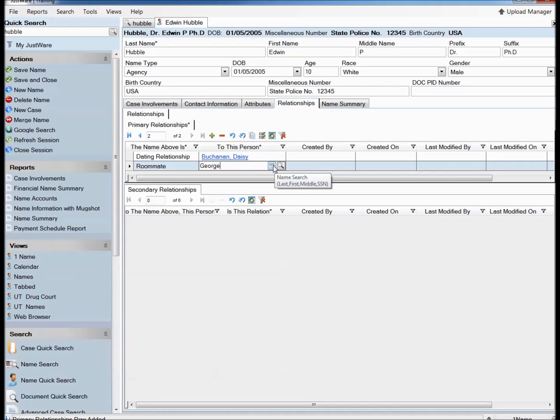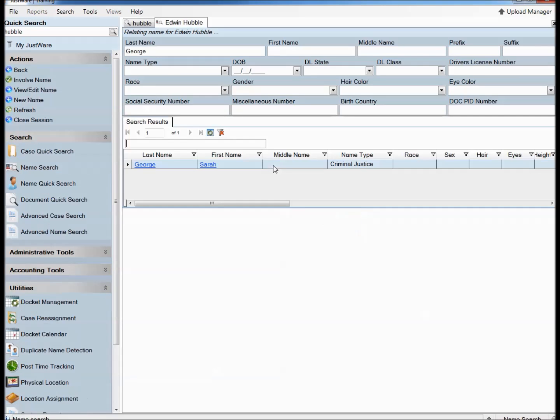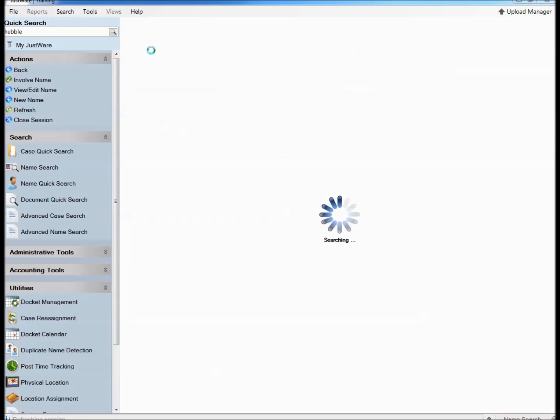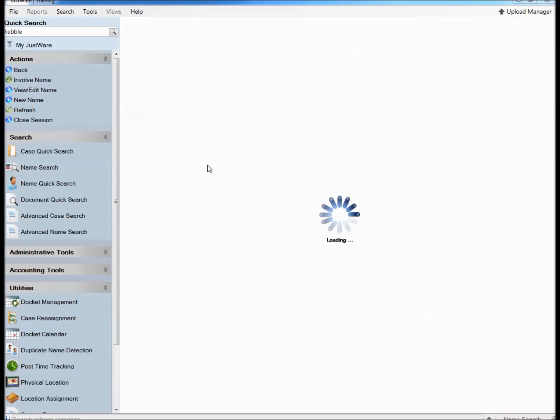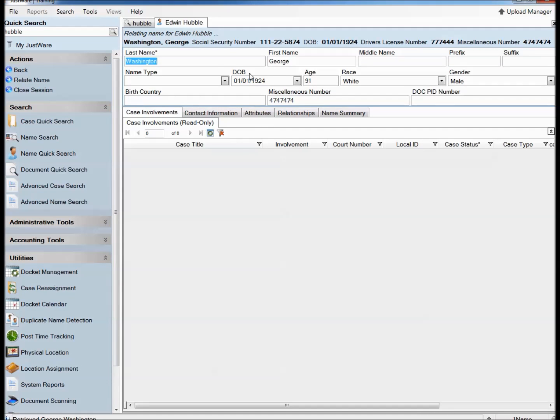Here's the full search window. We can enter any criteria into the appropriate field and JustWare will search on that basis. Let's type George into the first name field and hit the Enter key. JustWare returns 3 results. I think the first entry is our George, so I'll click on his name. I'm now in the name record for George Washington. This gives me an opportunity to verify his identity. Date of birth matches together with a miscellaneous number. This is the correct George.